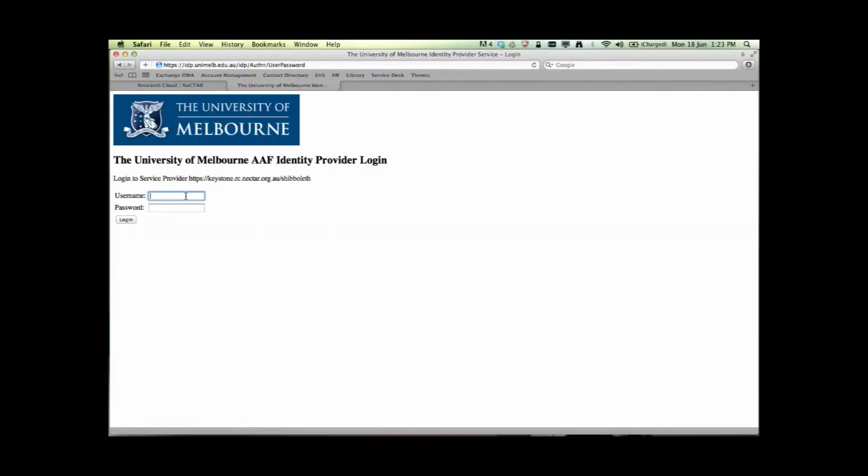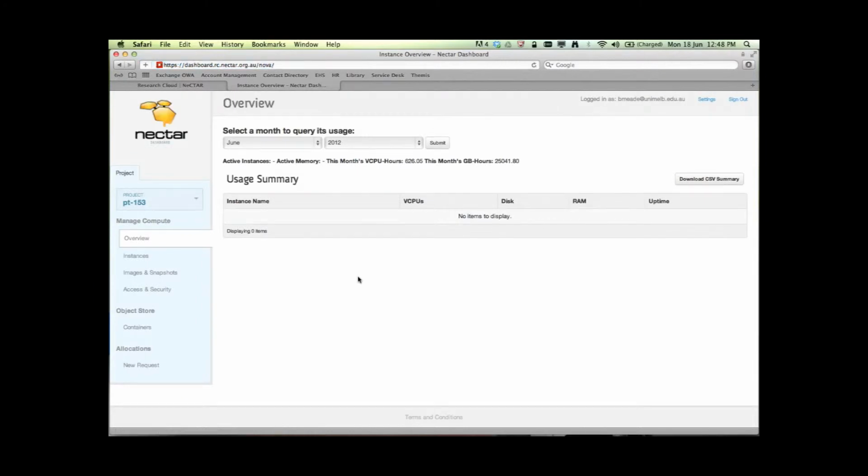Now you can enter your username and password from your local institution. And this will take us to the Research Cloud dashboard. As you can see here, I don't have any servers running, but we'll see that change in a minute. The first button I want to point out is this project button. If you've got multiple projects, you can switch between them here.